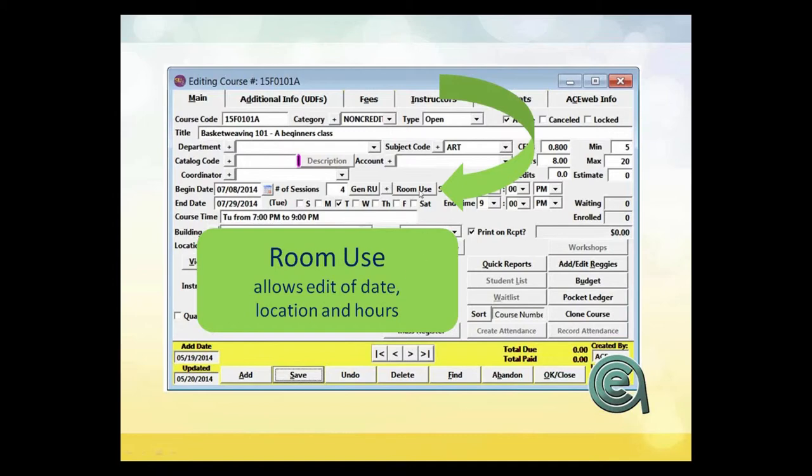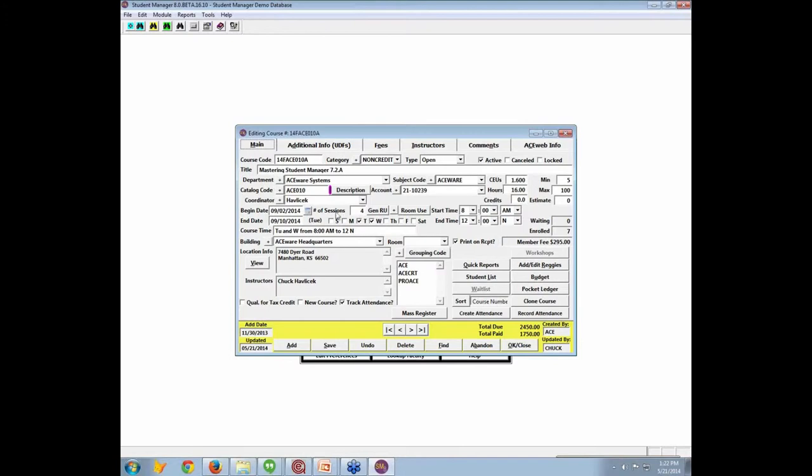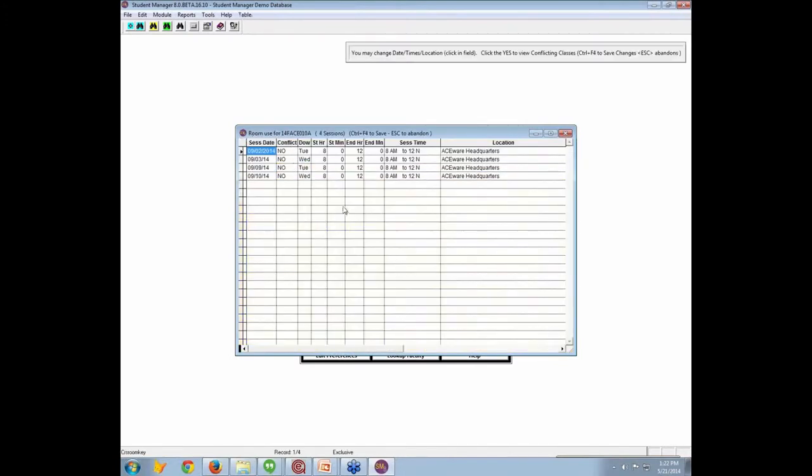Room use. Room use on the course screen allows you to manually edit or change individual room use, individual sessions of a class. So again, going back to the course, we have a class here that has 4 sessions. If we need to, and look at the note at the top, you may change the date, times, locations.